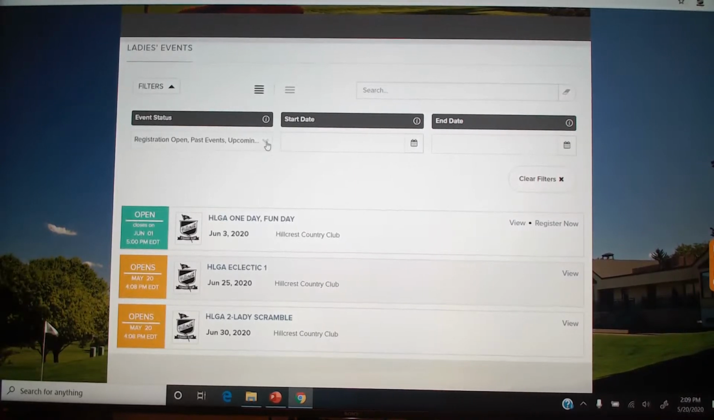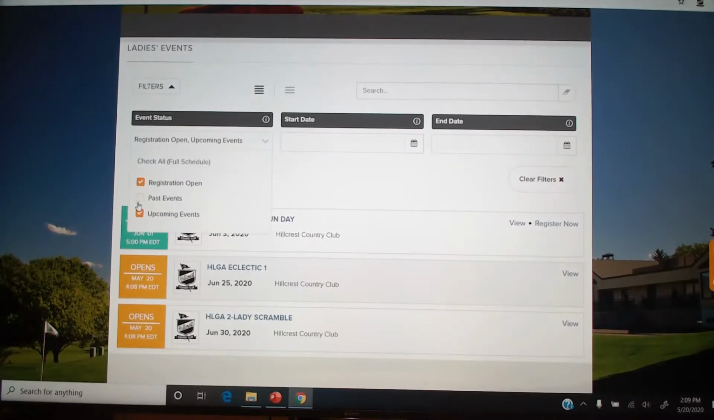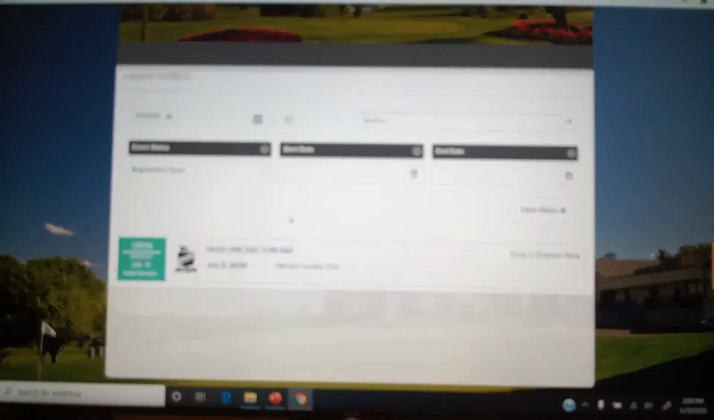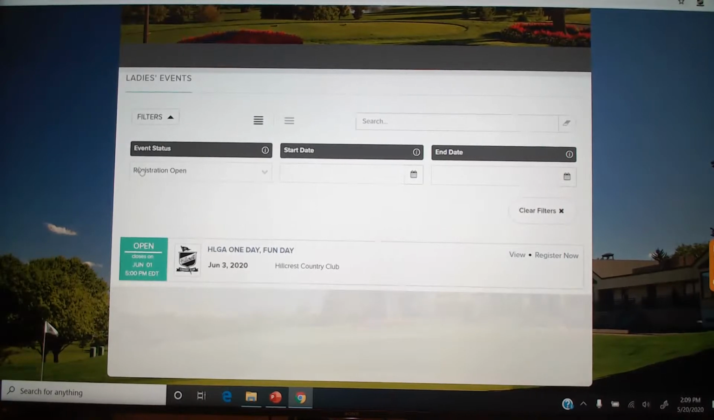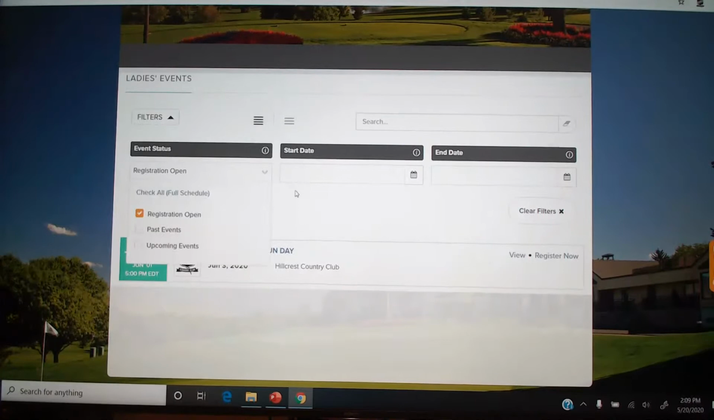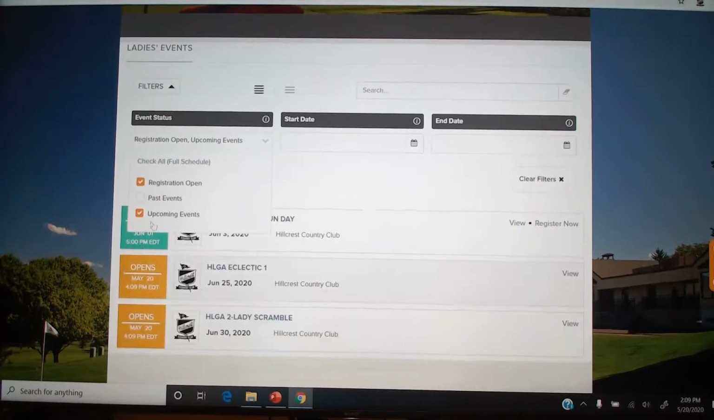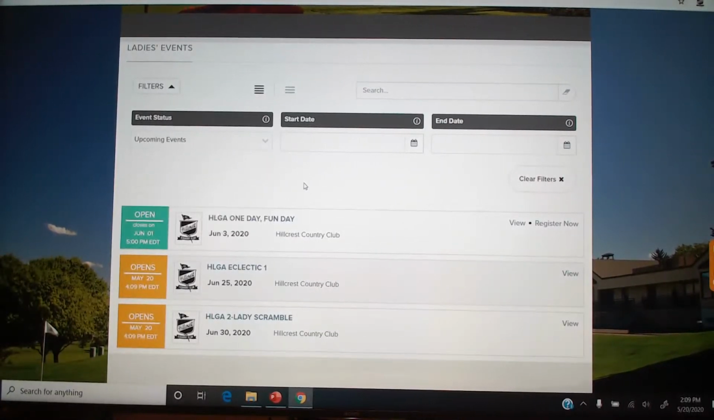If you guys want to filter your events, you only want to see events that are registrations open. We can go up here to this event status and filter that way. So I filtered registration open. Say I wanted to see only upcoming events. So I don't want to see anything that's open right now, or that's been in the past. I want to just see all upcoming. I can do that. If I want to check out a past event, I can do that right here.